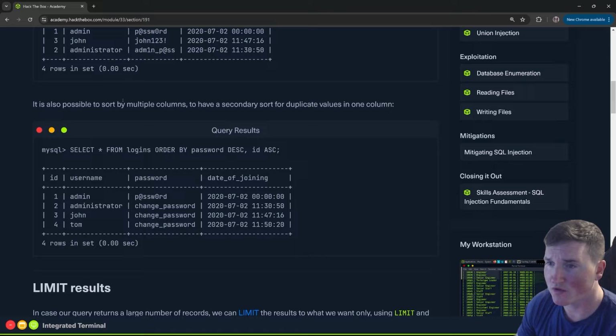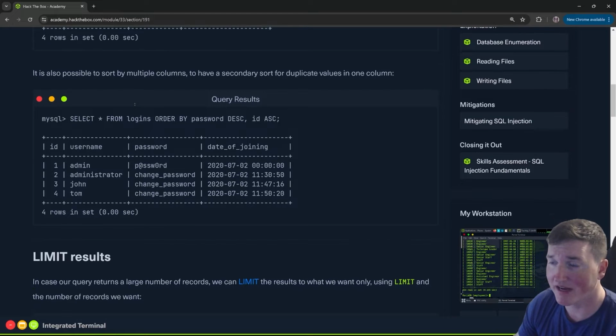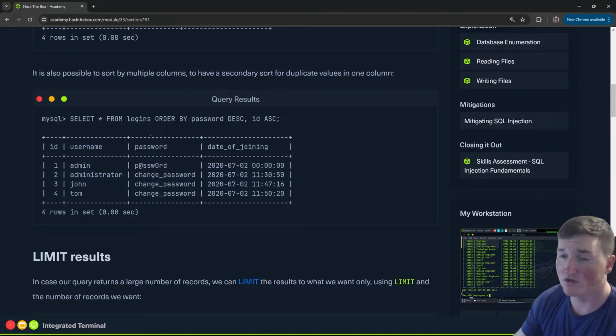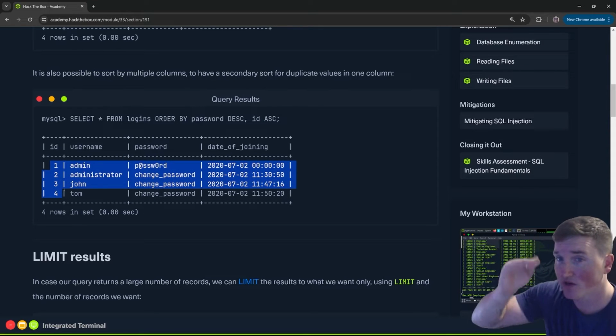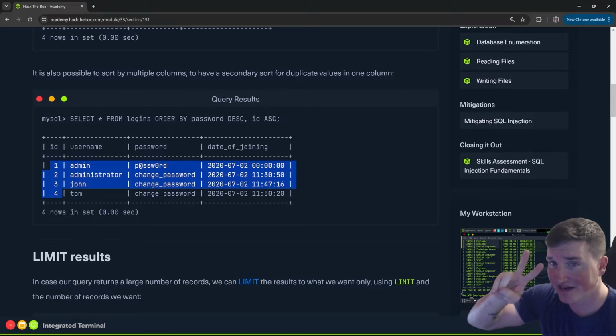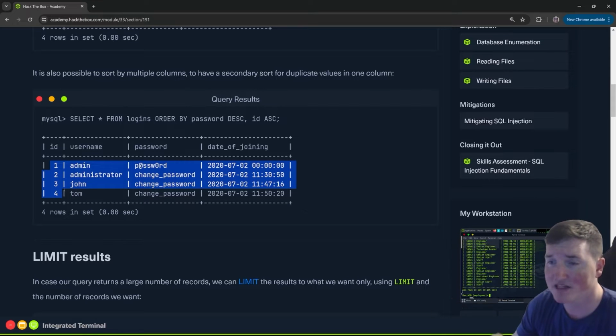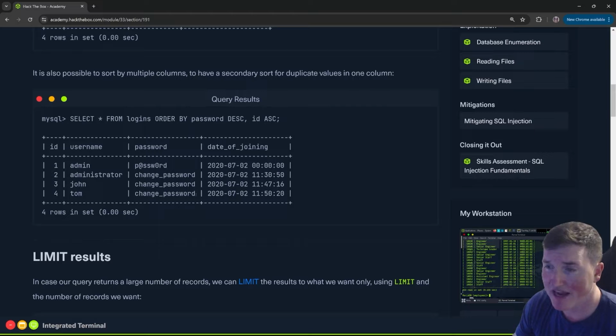It's also possible to sort by multiple columns to have a secondary sort. So you can see select everything from logins, order by password. Again, we're ordering by password, but there are 3 people with the same password. So if 3 people have the same password, we want to set a secondary sort, which in this case is ID. So now it will put them in ascending order based on the secondary because they have the same value for the passwords. What that means is if they have the same value here, it's going to revert to this ID and put them in order that way.